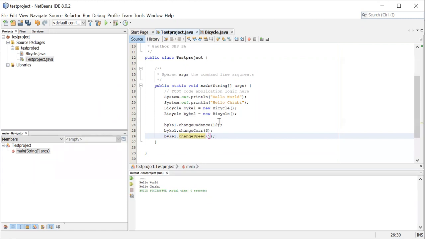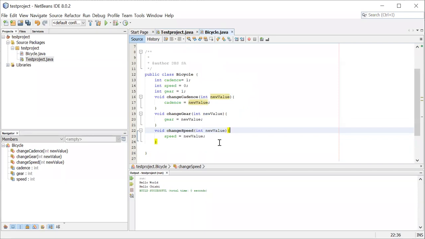If we do this, and there was a method here in the bicycle, a method to display these values, right? We can test with that method. What was the name of that method? There was a method.